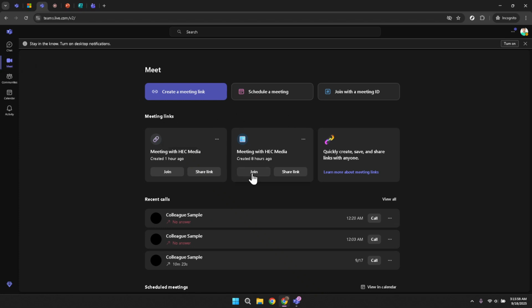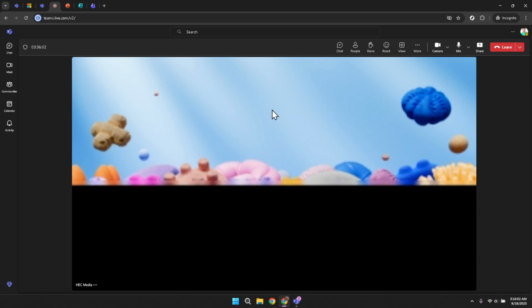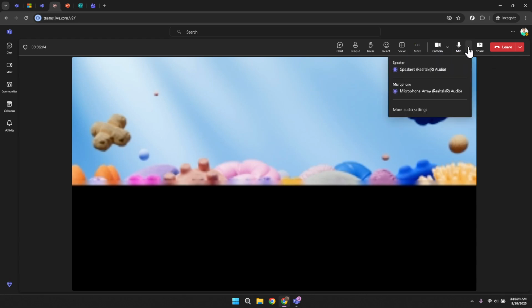Once you're in the meeting, look for the microphone icon, typically located on the top right corner of your screen. You'll see a drop-down option next to it. Click on the mic drop-down menu. What you're going to do here is check out the available audio inputs. Sometimes the wrong device might be selected, and that could be the root of the problems you're experiencing.